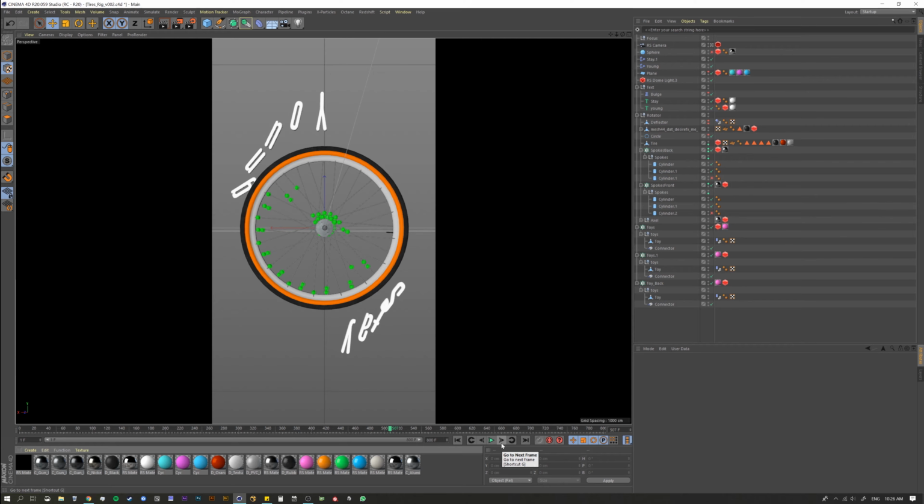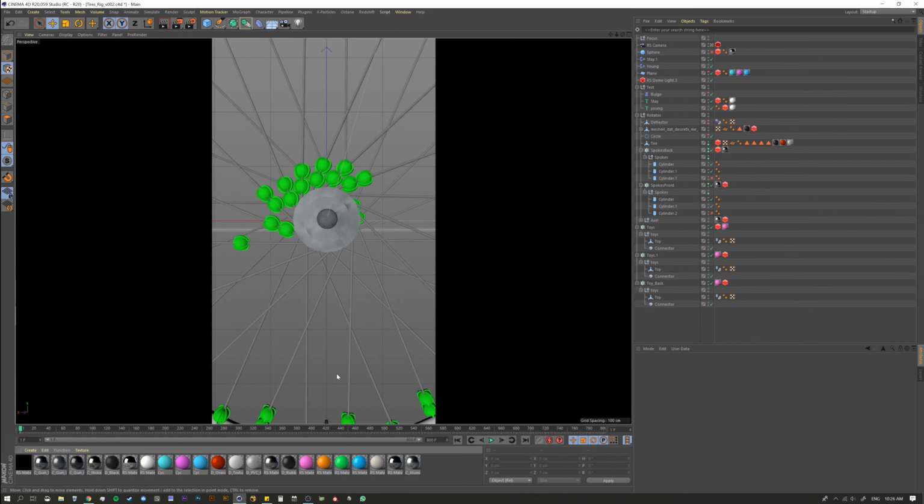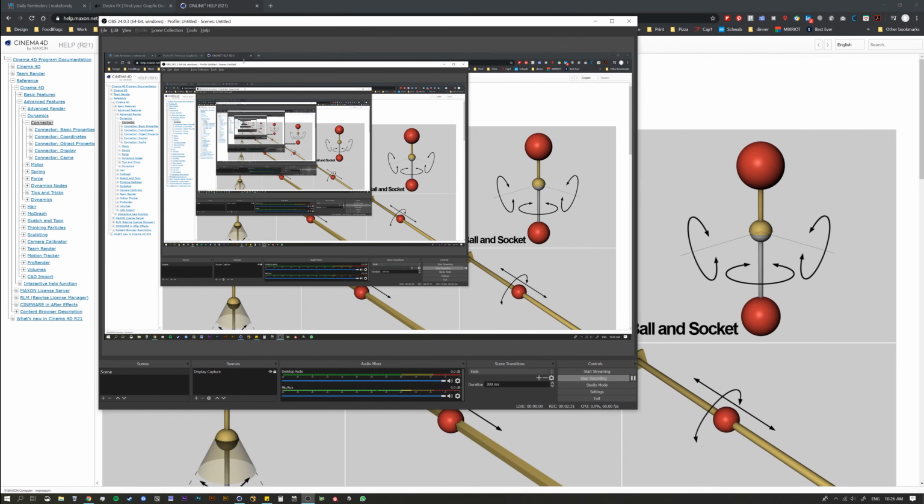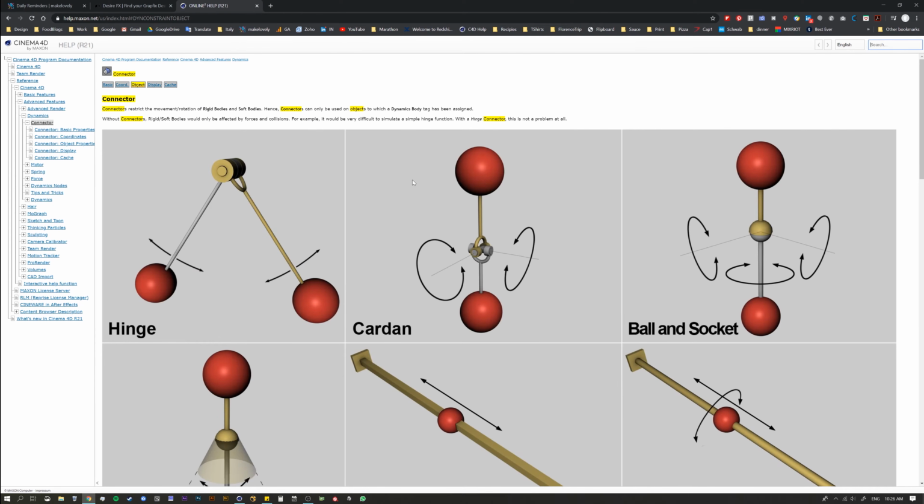Okay, so the connector object. I'm not going to go crazy with it. I'm just going to give you the brief overview. And I think the best way to do that is just to look at the help files. It's not going to be too boring, I promise. I won't be in here long.